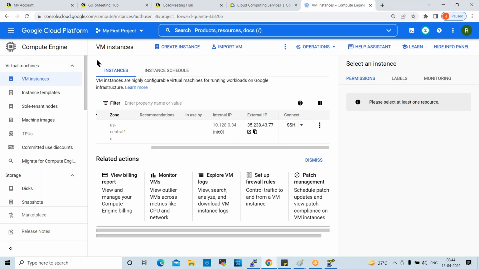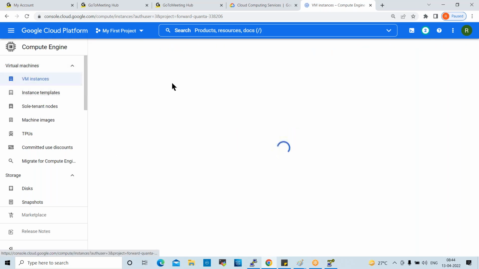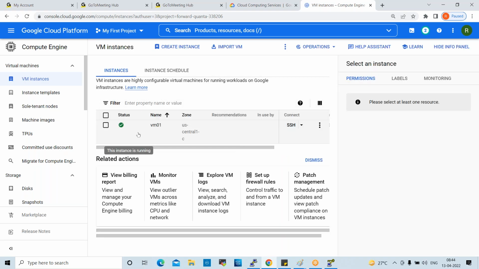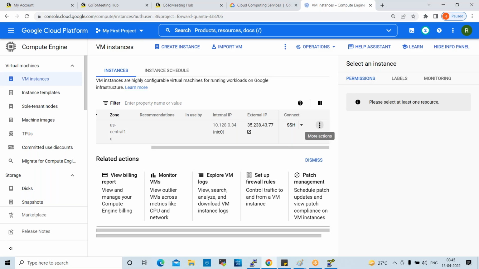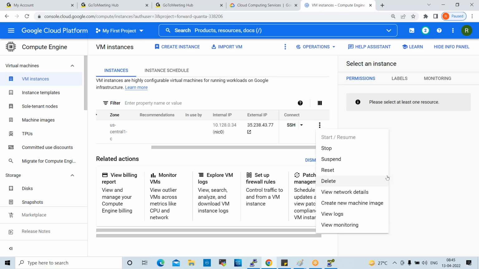So we created one instance here. One VM is created here. This is our VM instance. If you want to stop your instance, you can stop it from here. If you want to temporarily suspend, you can suspend. If you want to reset, you can reset. If you want to delete, you can delete here. View network details, you can check here.